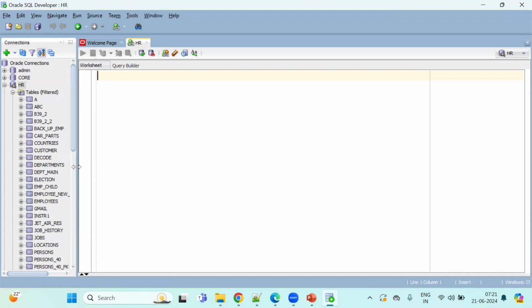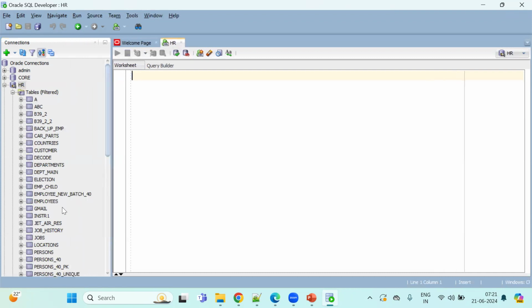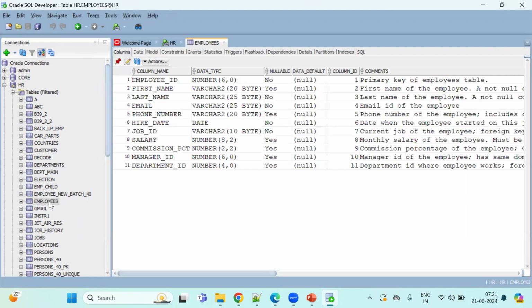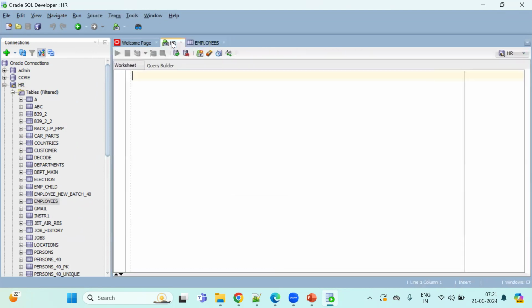Now, if you see here, you have the employees table, which has 107 records, and this many columns. Why have they given it? For your practice purpose. This is freely available in the market. Anyone can install the software.